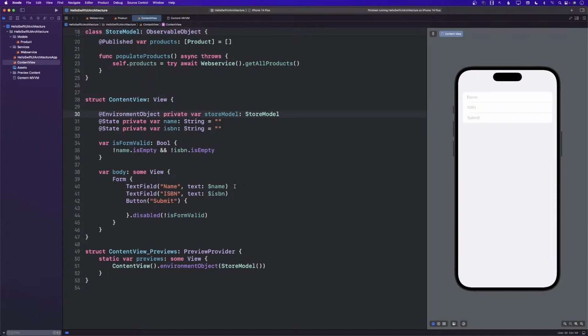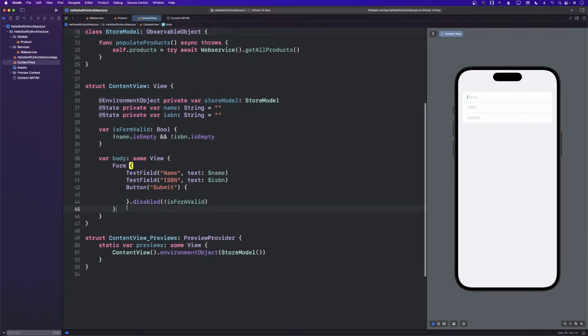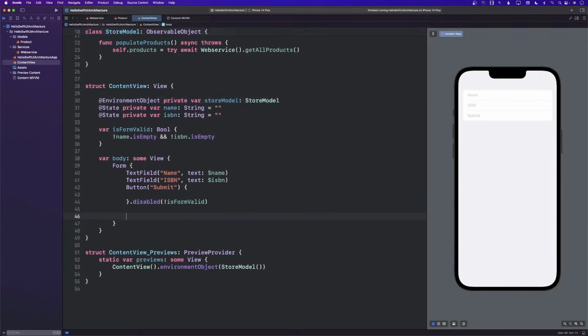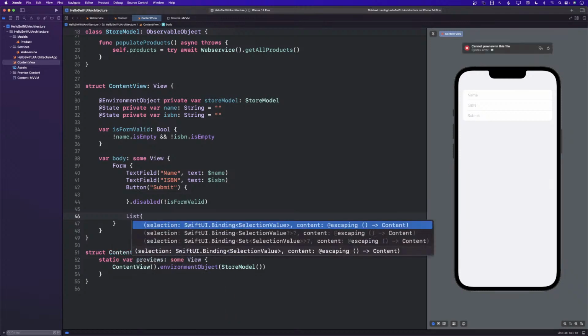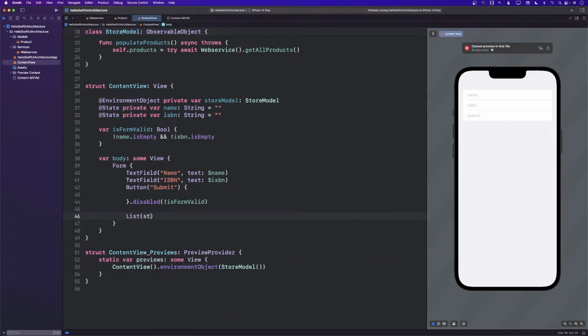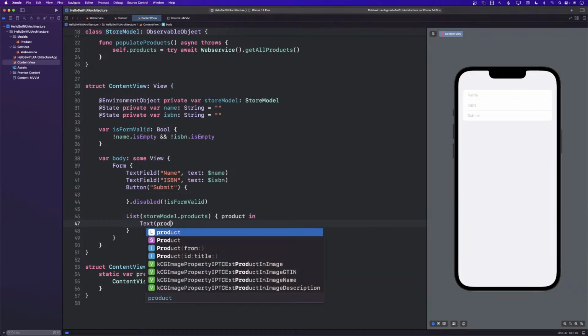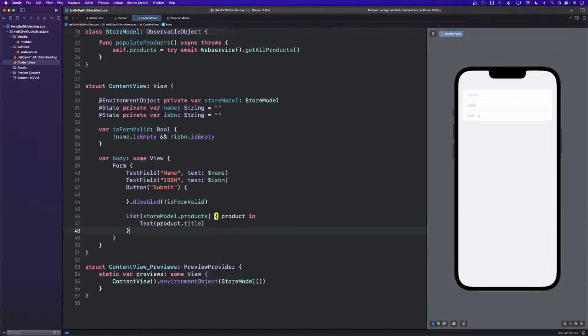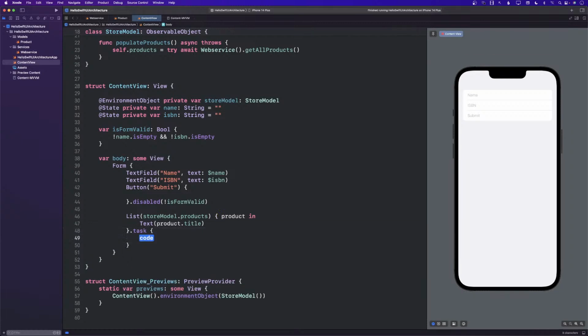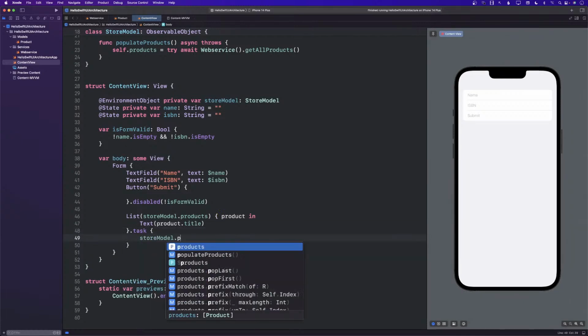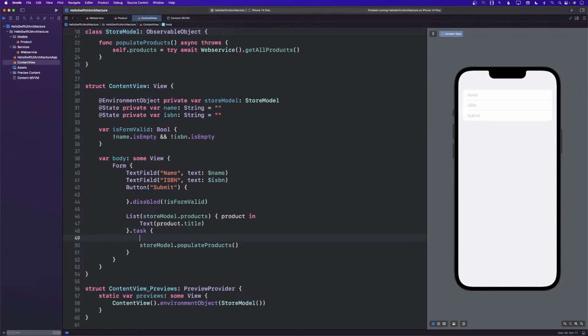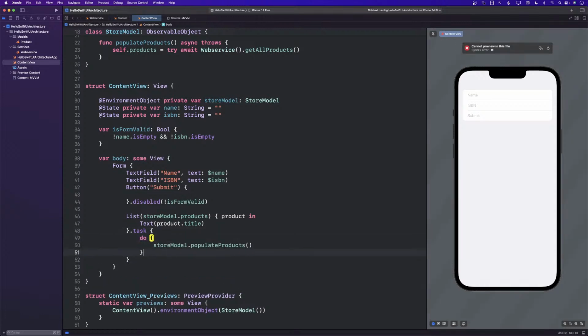And once you have that, the only thing you need to do is to obviously display it. I don't know if I can display a list over here. I have to try. I don't know if the list will display over here. Store model dot products, product in, and then we can display the name of the product, product dot title or something. And the same thing goes over here, store model dot populate. Okay, nothing changed over here. This is pretty much the similar thing.